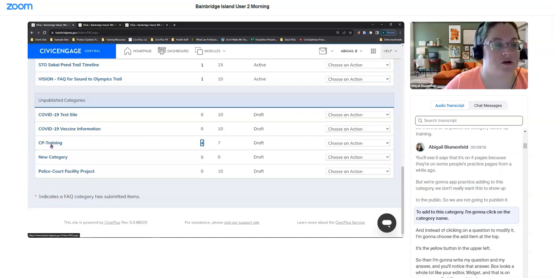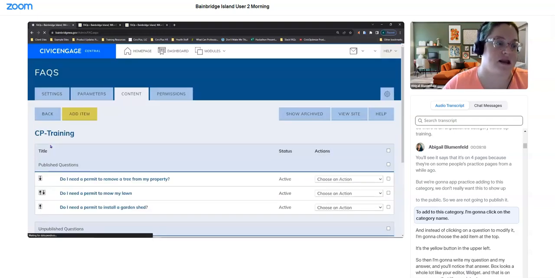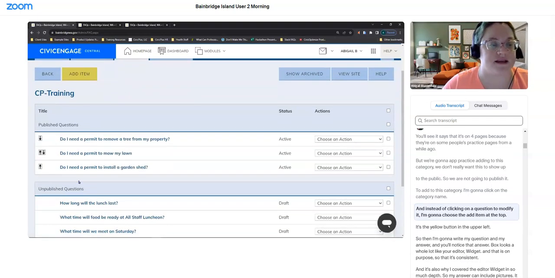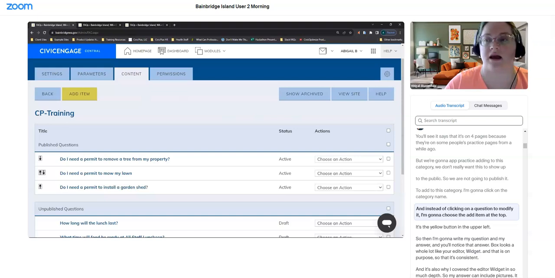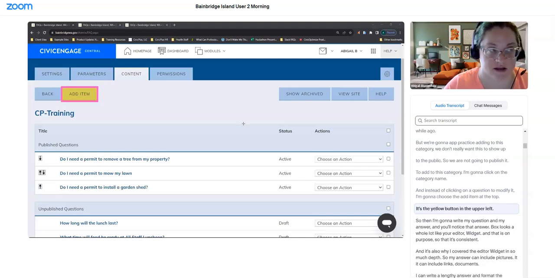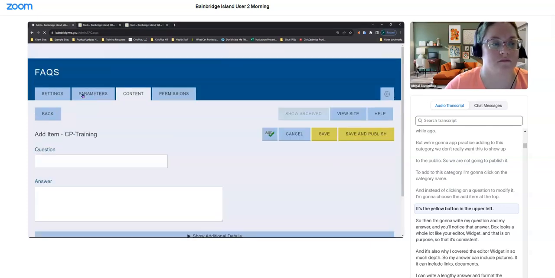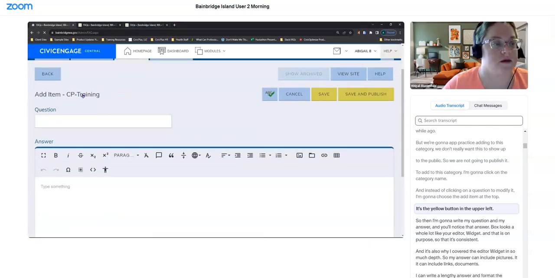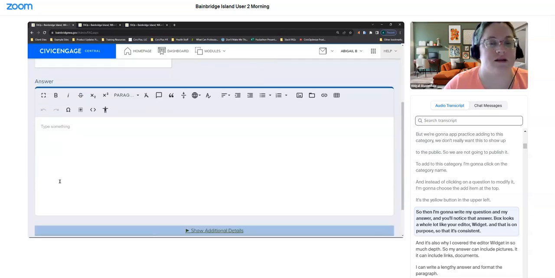To add to this category, I'm going to click on the category name. And instead of clicking on a question to modify it, I'm going to choose the add item at the top. It's the yellow button in the upper left. So then I'm going to write my question and my answer.